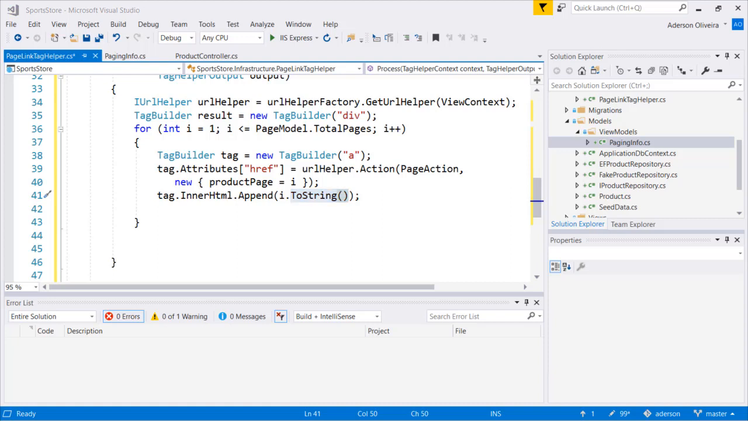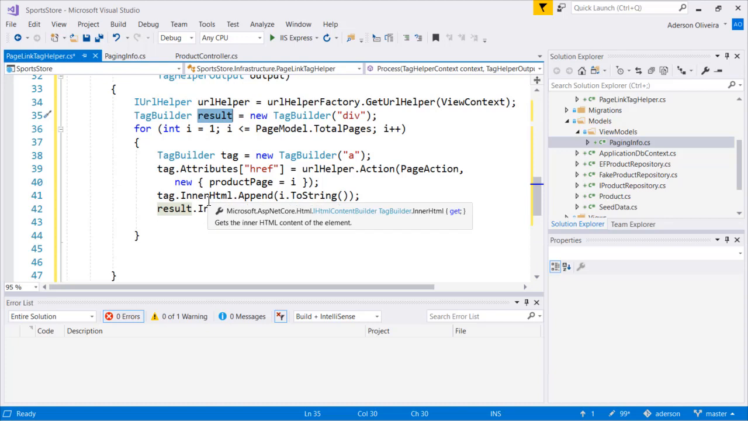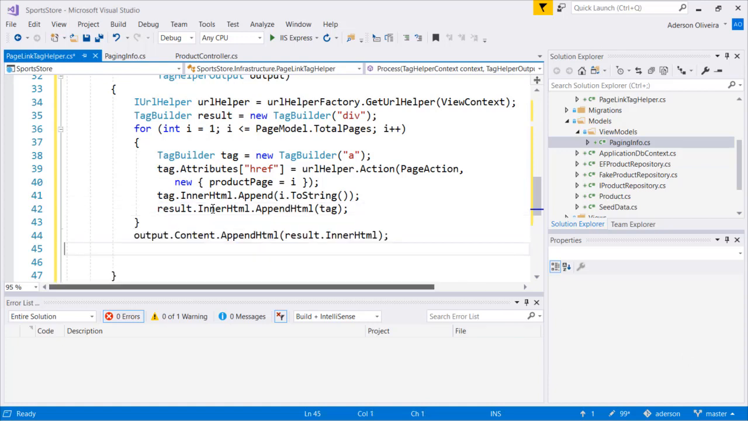After that, we're gonna have to add our new tag, our a tag, to our div. So now we are calling our div, and we are adding to its inner HTML the new tag that we have just created. And then after the loop, we're gonna add our results to the output content. And that's how we do it.